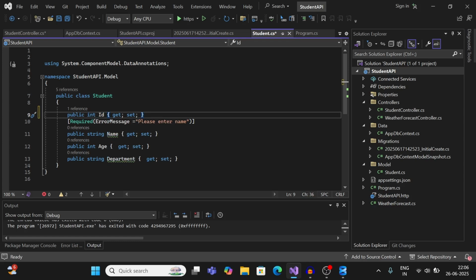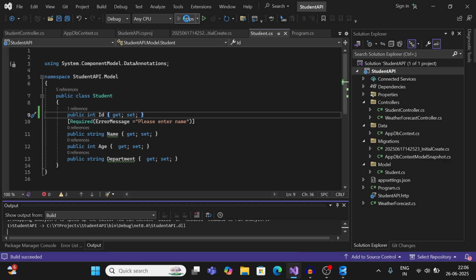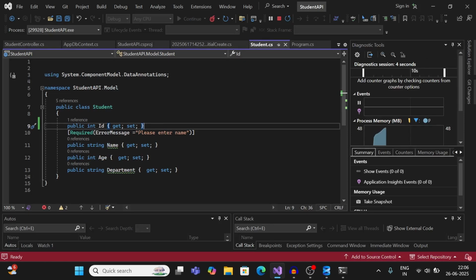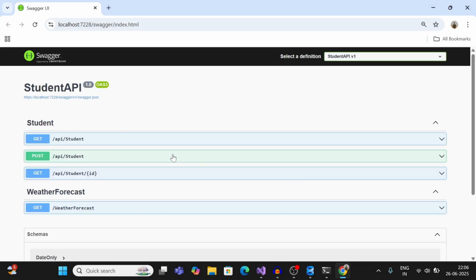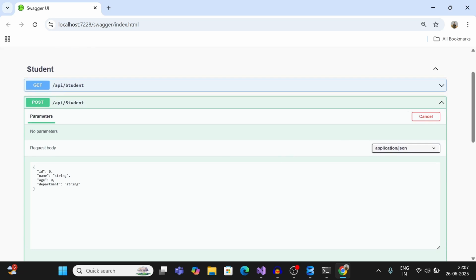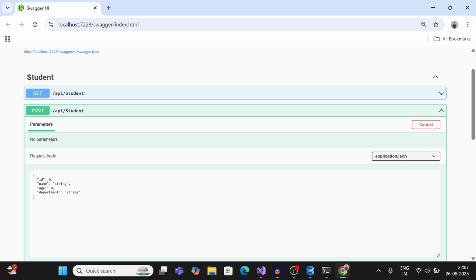Now let's try to run the application and try to insert a value to the database. We will see one exciting thing here. Let the Swagger run. So Swagger has been loaded now, and you can see that our post API is also here, which is API slash student. If I give try it out, it is showing me that I need to pass the ID, the name, age, and department as string.